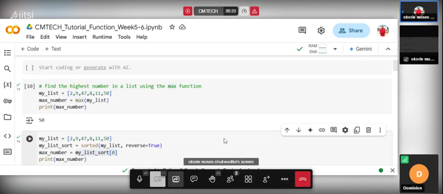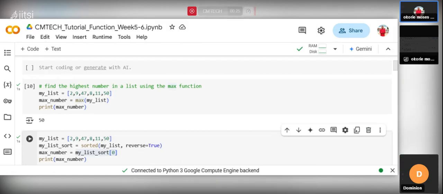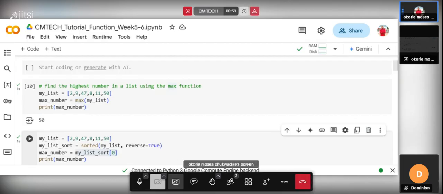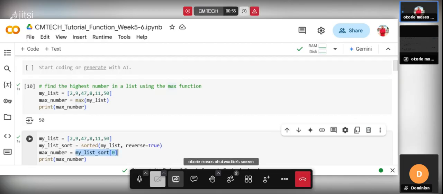Today we are talking about function. A function is an embedded code that we can call at any time to perform a specific task. When we call that code, it will perform a specific task, just like the maximum function. The maximum function has an inbuilt code that makes up that function.